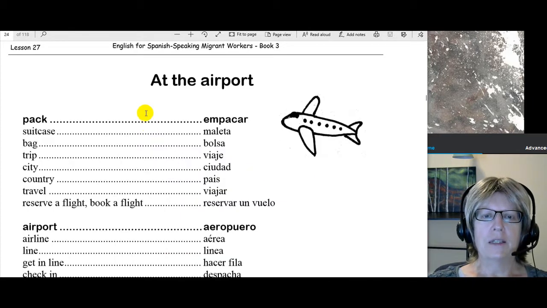We're going to practice a little more vocabulary. Vamos a practicar un poco más vocabulario at the airport, en el aeropuerto. I'm going to read only the English. Pack, suitcase, bag, trip, city, country, travel, reserve a flight, book a flight.